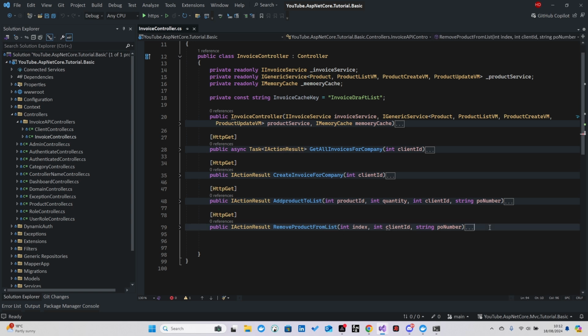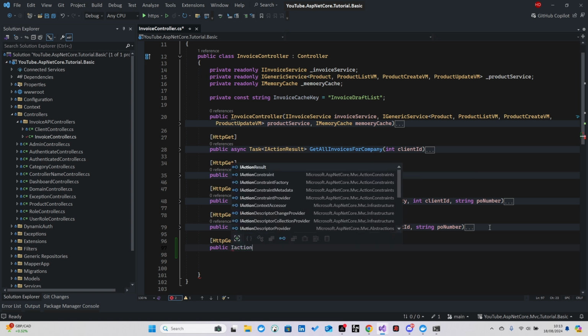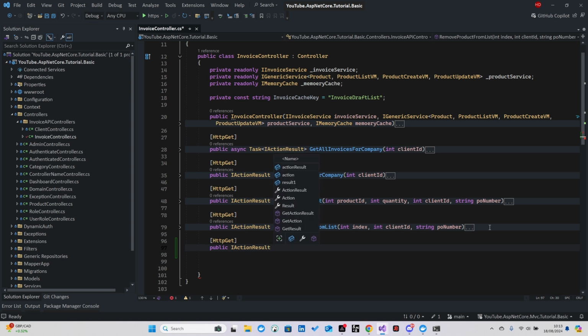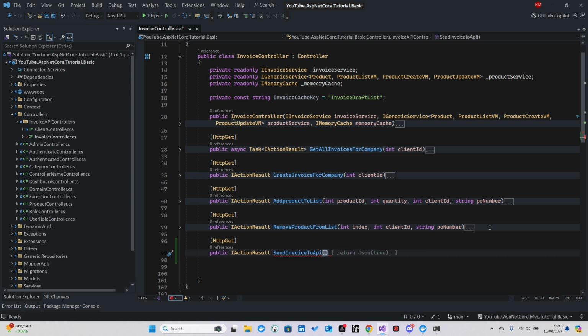Okay, let's make an HTTP GET request, public. This is going to be an asynchronous method because the HTTP request must be asynchronous if I remember correctly. Let's make it synchronous. If it's needed, I'm going to switch it. Action result, send invoice to API. Alright, so what we need to send, I don't know yet, just leave it empty. We can fill it later.